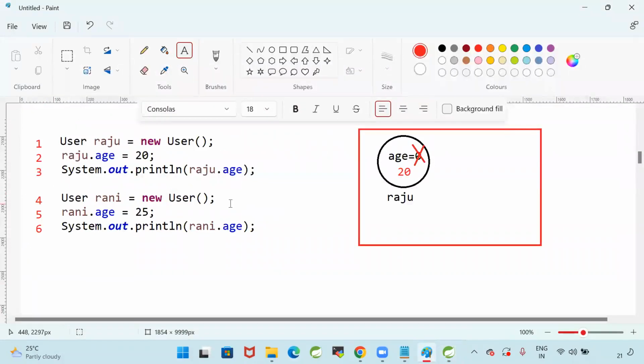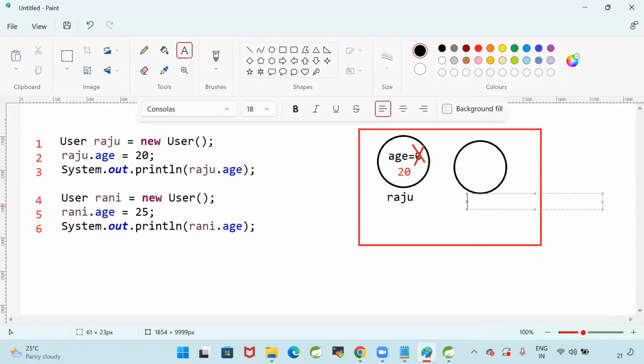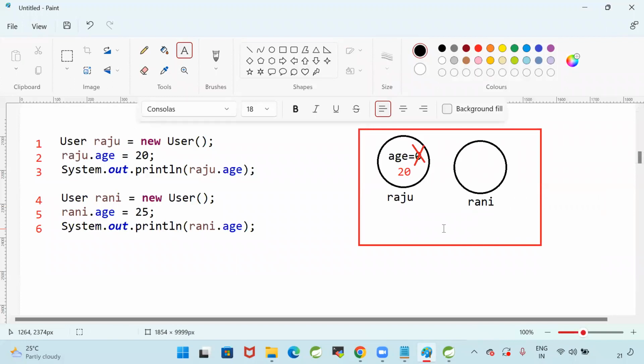Fourth line of code is available. What am I doing in the fourth line? I am creating the object. What is the meaning of creating the object? Another object will be created. What is the variable holding that object? Rani is the variable. I have created another object in the fourth line. That means I have allocated memory for the Rani object.